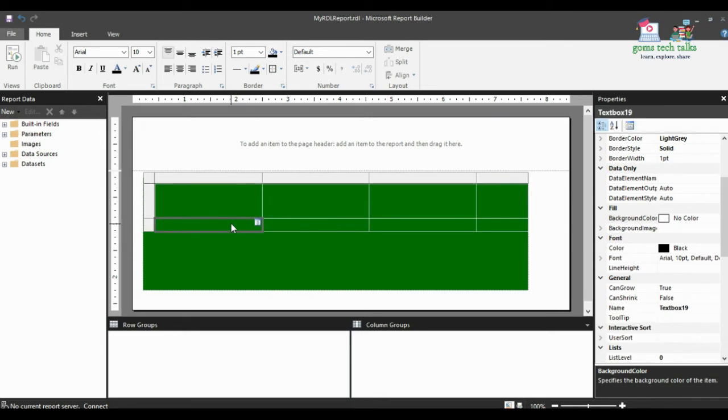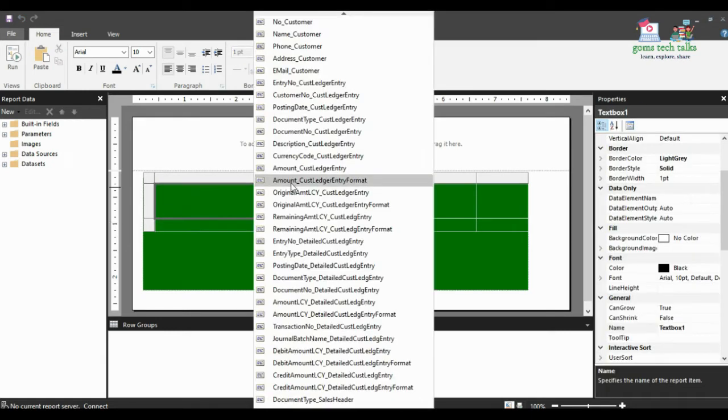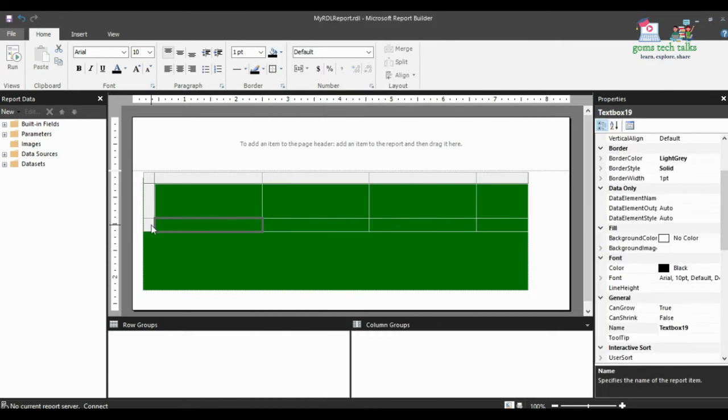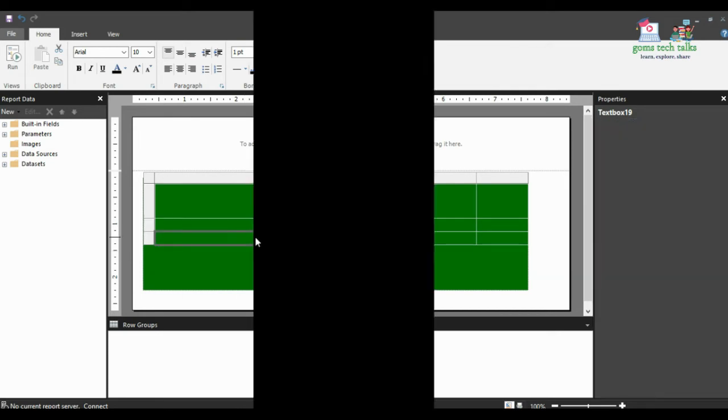So you can see that this is also the header row and this is also the header row. If you click on this icon, you can see the list properties here. This you cannot see in the data, only in the header. So again, right click and insert a row below. Even this will become the header row.